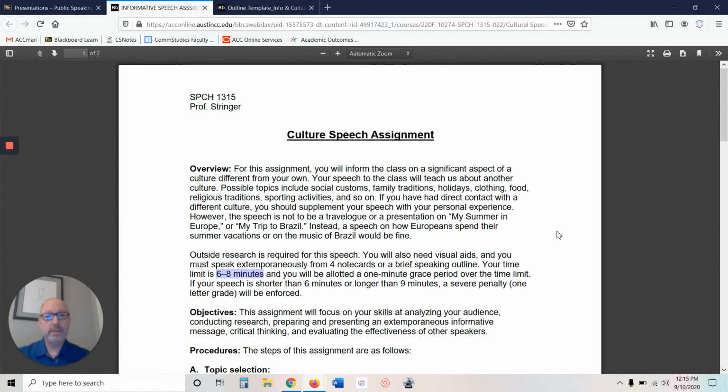Similarly, going under the time limit, you must speak a minimum of 6 minutes for this assignment, or you're going to lose a letter grade on that. Time limits are important for a variety of reasons. One is just that in any speaking situation, whether it's in a class or on a job, at some point when you're asked to give a presentation, you're going to be given a time limit. And it's important to stick to that time limit.